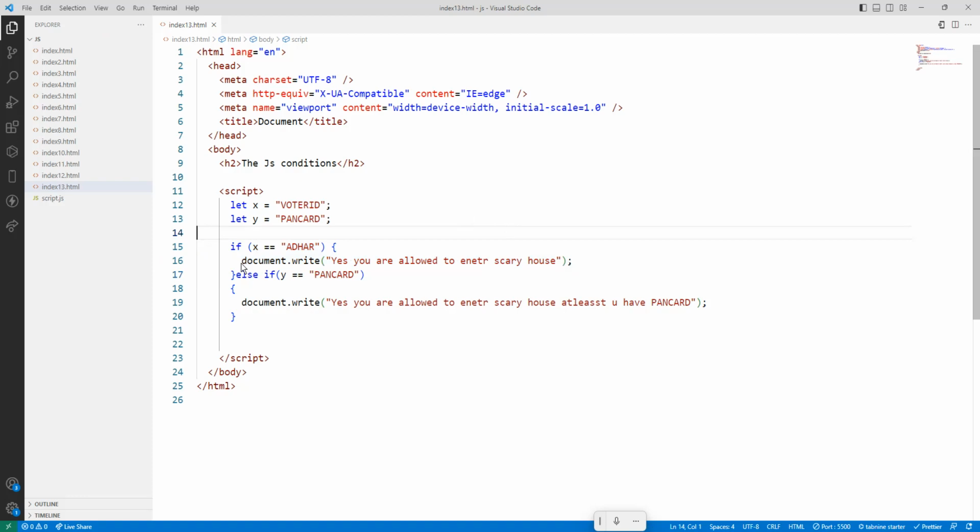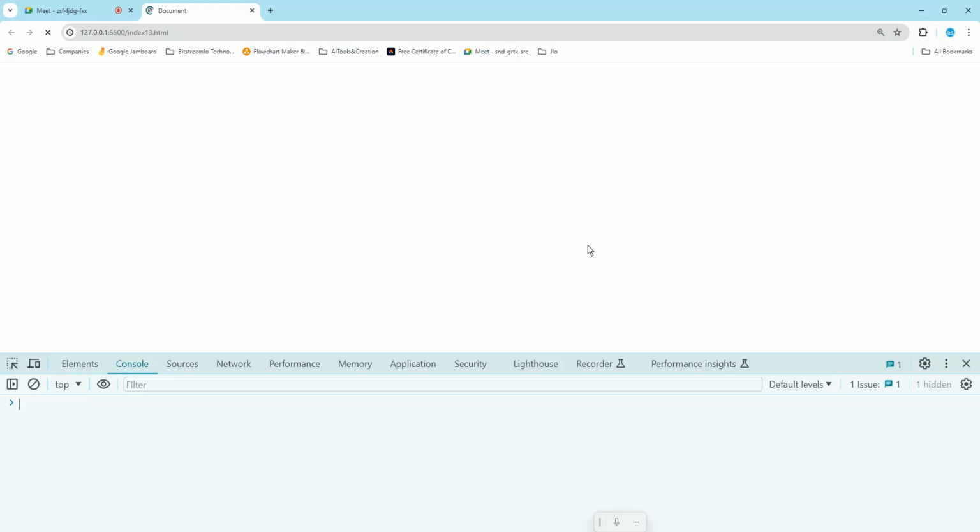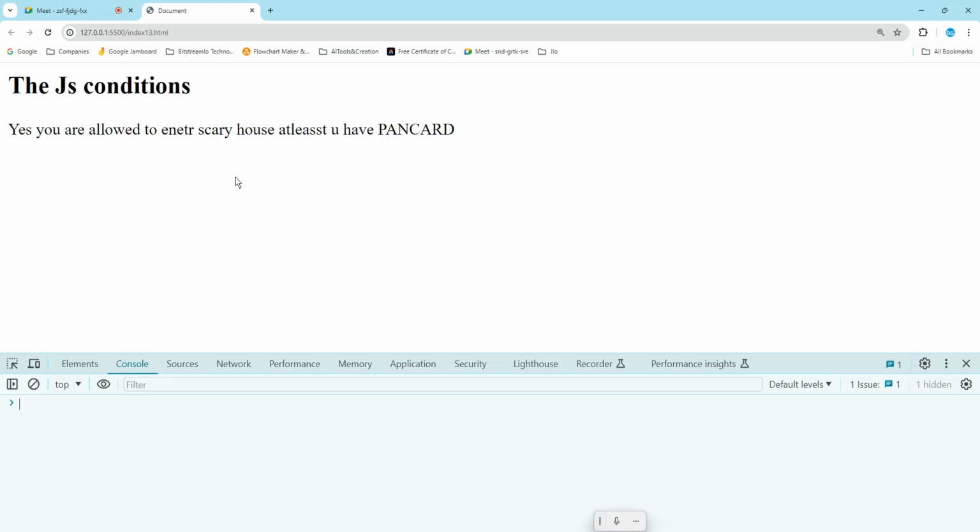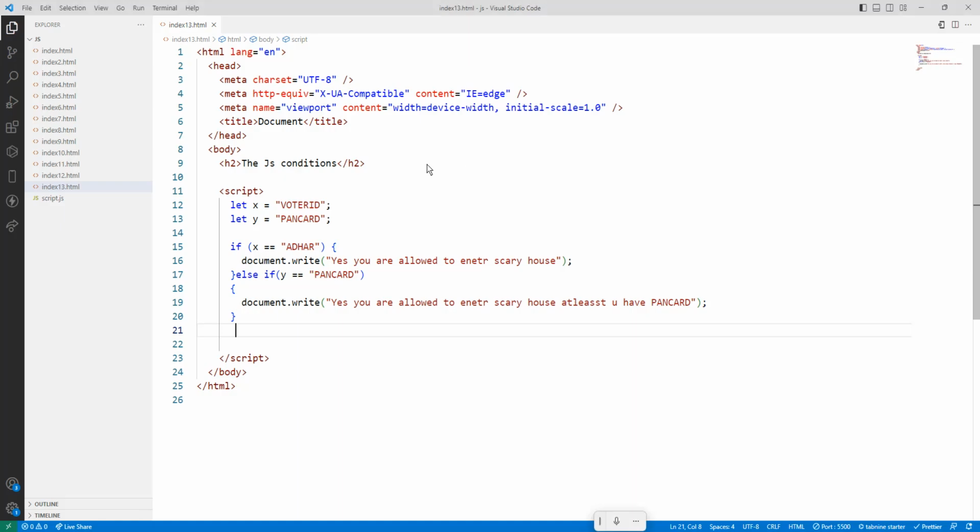And if you don't have an Aadhaar, at least you can show the PAN card. So what is the Y? The PAN card. So when the PAN card matches, it is going to print the document. You are allowed to enter the scary house, at least you have a PAN card. So this is the second case. The third case is the voter ID. You brought only voter ID and DL.